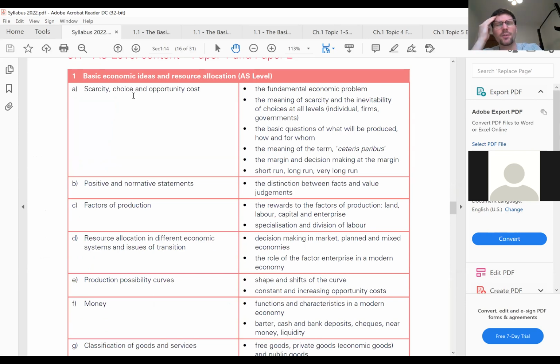And honestly, I don't really like the way this chapter is organized. It doesn't make much sense to me, right? We start with scarcity, choice, and opportunity cost. But then, for example, you have factors of production in a separate part. I feel like it makes more sense to put that together, right? Because if you talk about scarcity, of course, you talk about resources, so you should talk about factors of production. So usually I put it together.